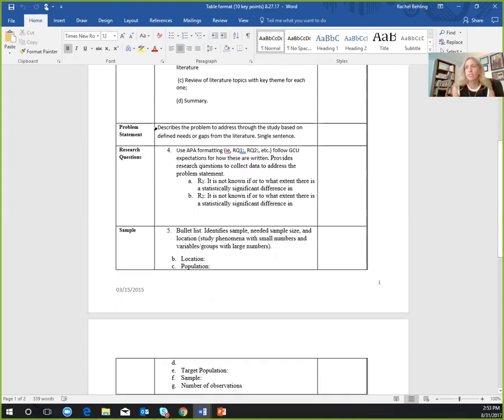The next thing we're going to do is go to the problem statement. This describes the problem to be addressed through the study based on the defined need or gap from the literature, and it's a single sentence. In most articles and dissertations, you'll find a specific sentence that says what problem this study is addressing, and that's what I want you to copy and paste there.